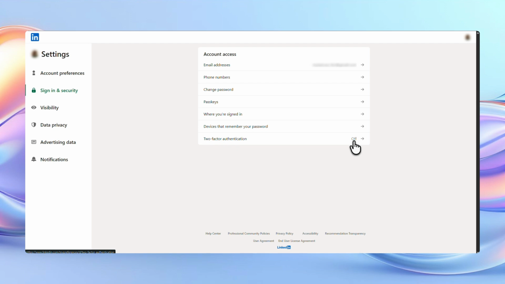Depending on your account, LinkedIn may ask you to confirm your identity before the change is applied. That's normal since this is a security-related setting. Just follow the on-screen prompts and confirm the change if needed. Once it's turned off, two-step authentication will no longer be required when signing in.